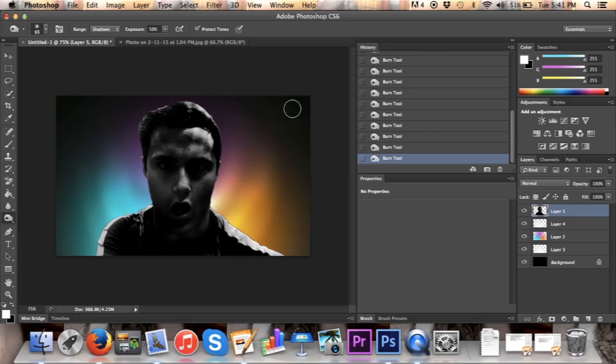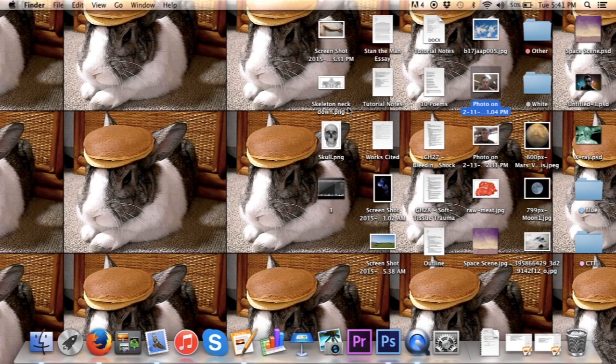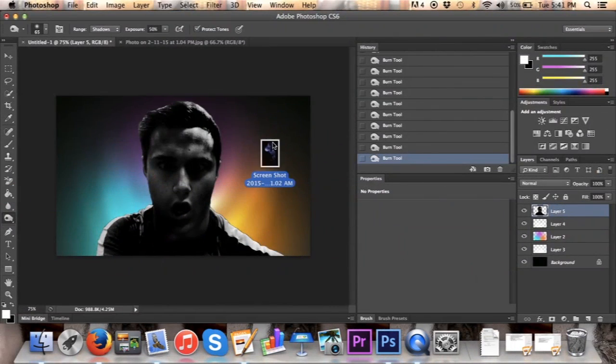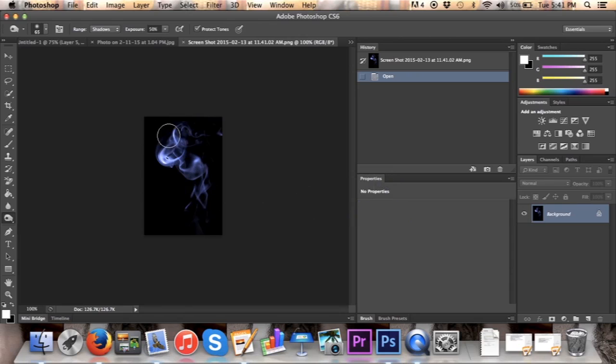Okay, so now we're going to add kind of a smoky effect to our background, and we're just gonna use some smoke to do it. Imagine that. So we're going to just use a stock image. And so I'm going to go ahead and find my image, which I've saved on my desktop. And I'm just going to drag it over. I'm going to drop it in up here.